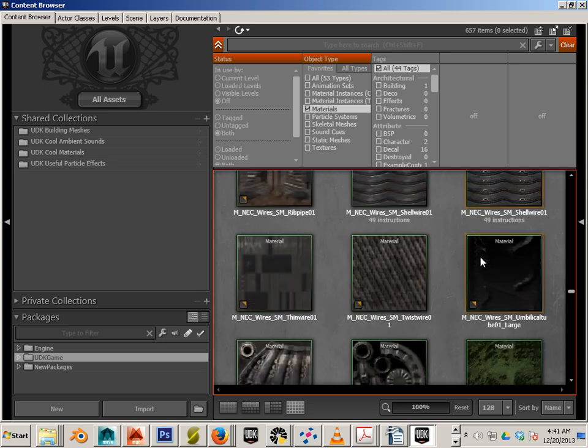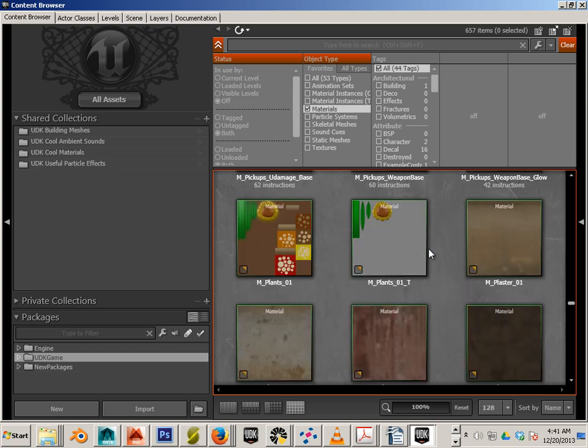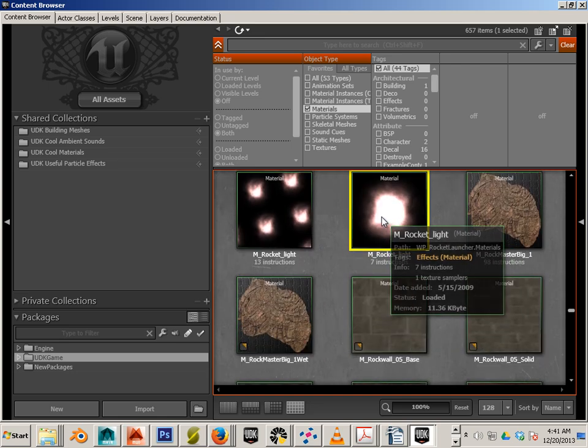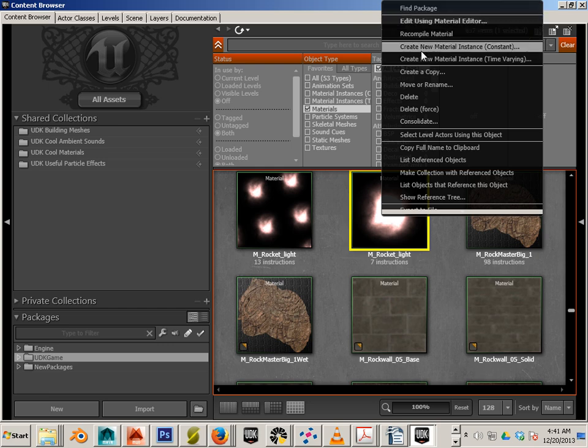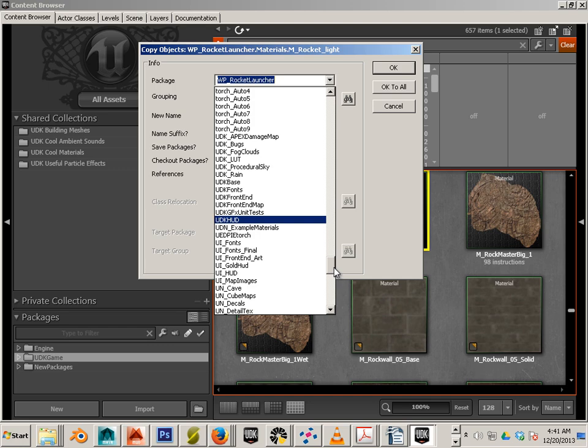All these great materials are all within the engine, and you can learn so much by just looking at some of these. I think we're very close to it. Yeah, there it is right here. So right click and you can say create a copy. So I'm going to copy this into my area.